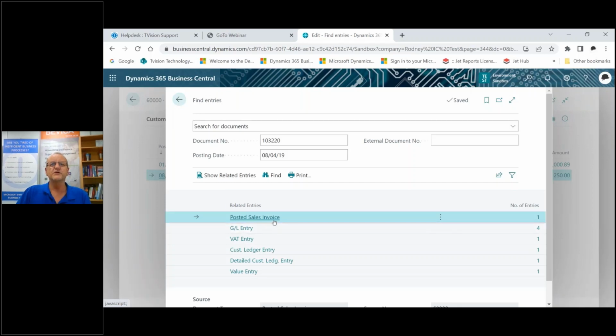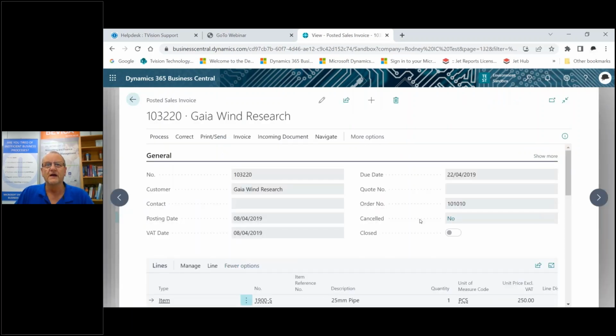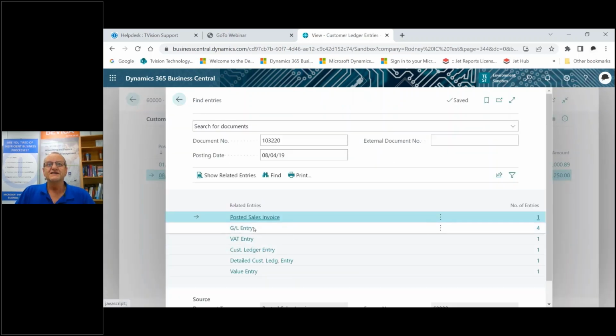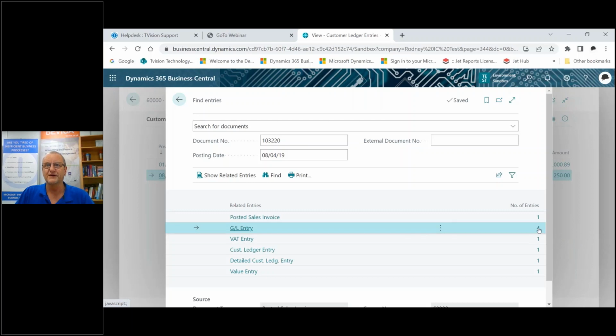So there was one posted sales invoice. If I click on that, it will actually open up that sales invoice and I can see what it was that we sold to them. And I can see we sold them some 25mm pipe. Okay, I didn't expect that. I can see that it's also posted things into my general ledger. 4 of my general ledger accounts have been impacted by this transaction.